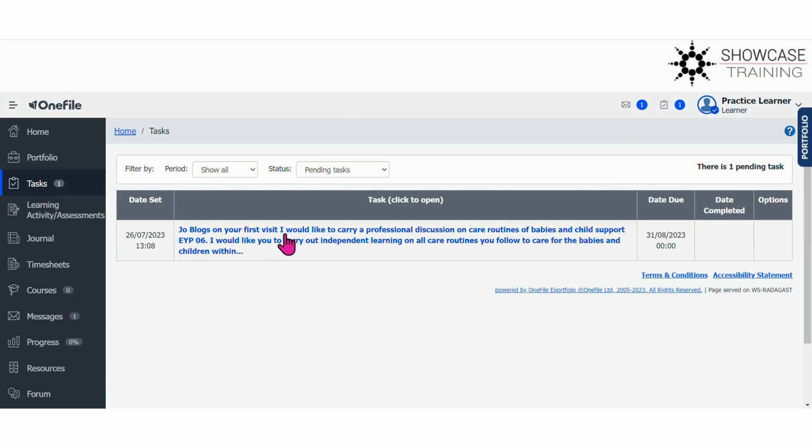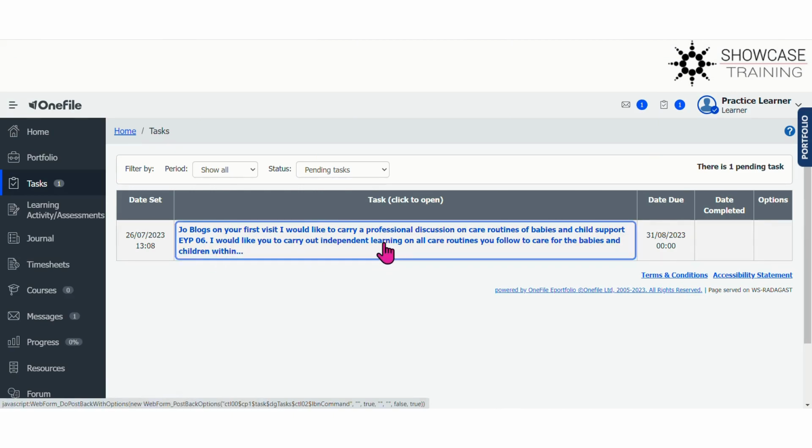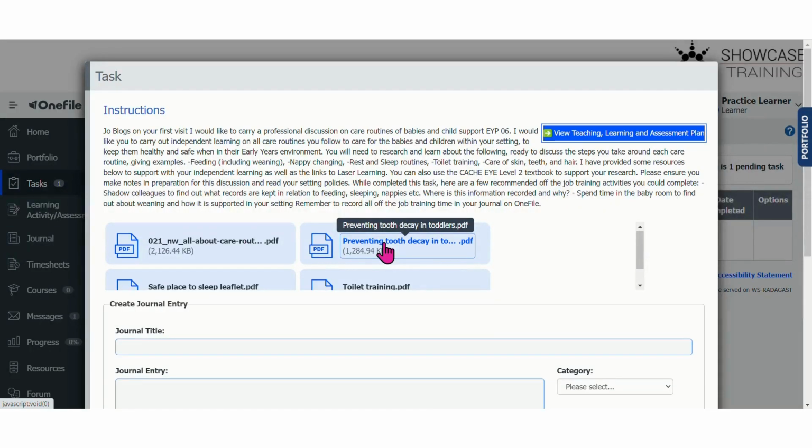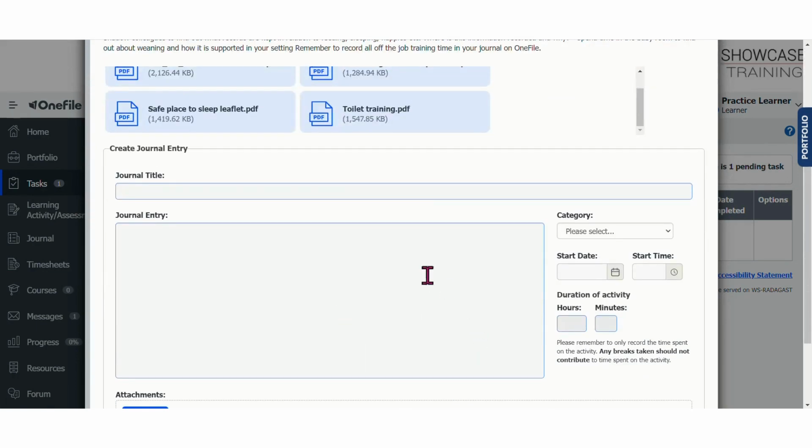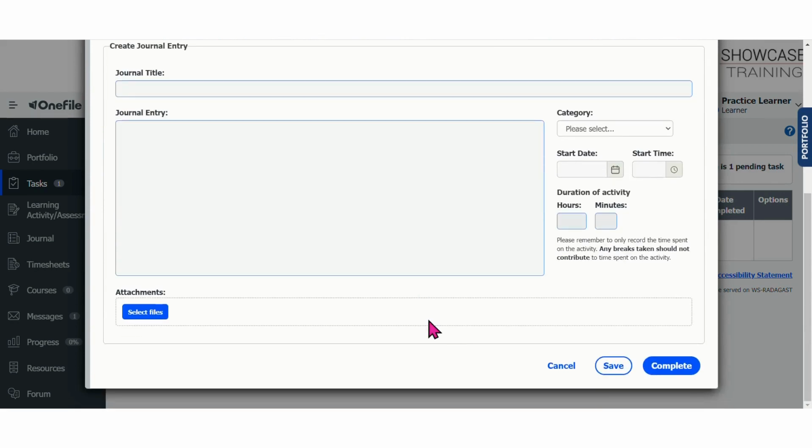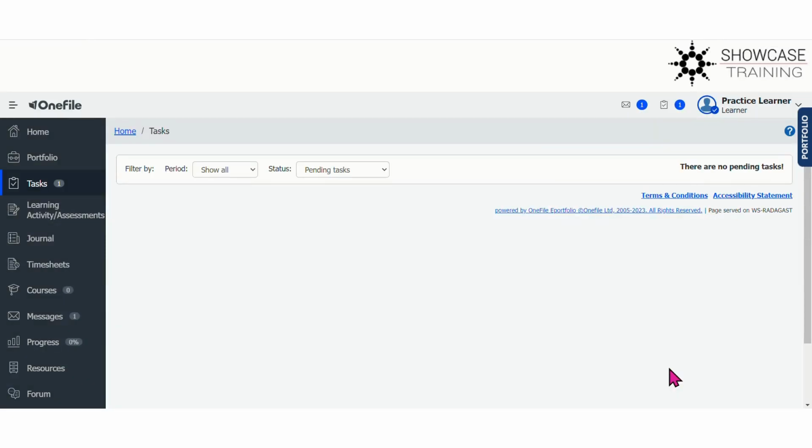To complete a professional discussion, find the task in your task folder. Once you click on the task, it will come up with the details of the professional discussion as well as any resources to support you. For a professional discussion, you do not have to complete any coursework directly to send to your tutor, as the professional discussion is carried out during your next visit. However, you do have to record how you prepared for the professional discussion through a journal entry.